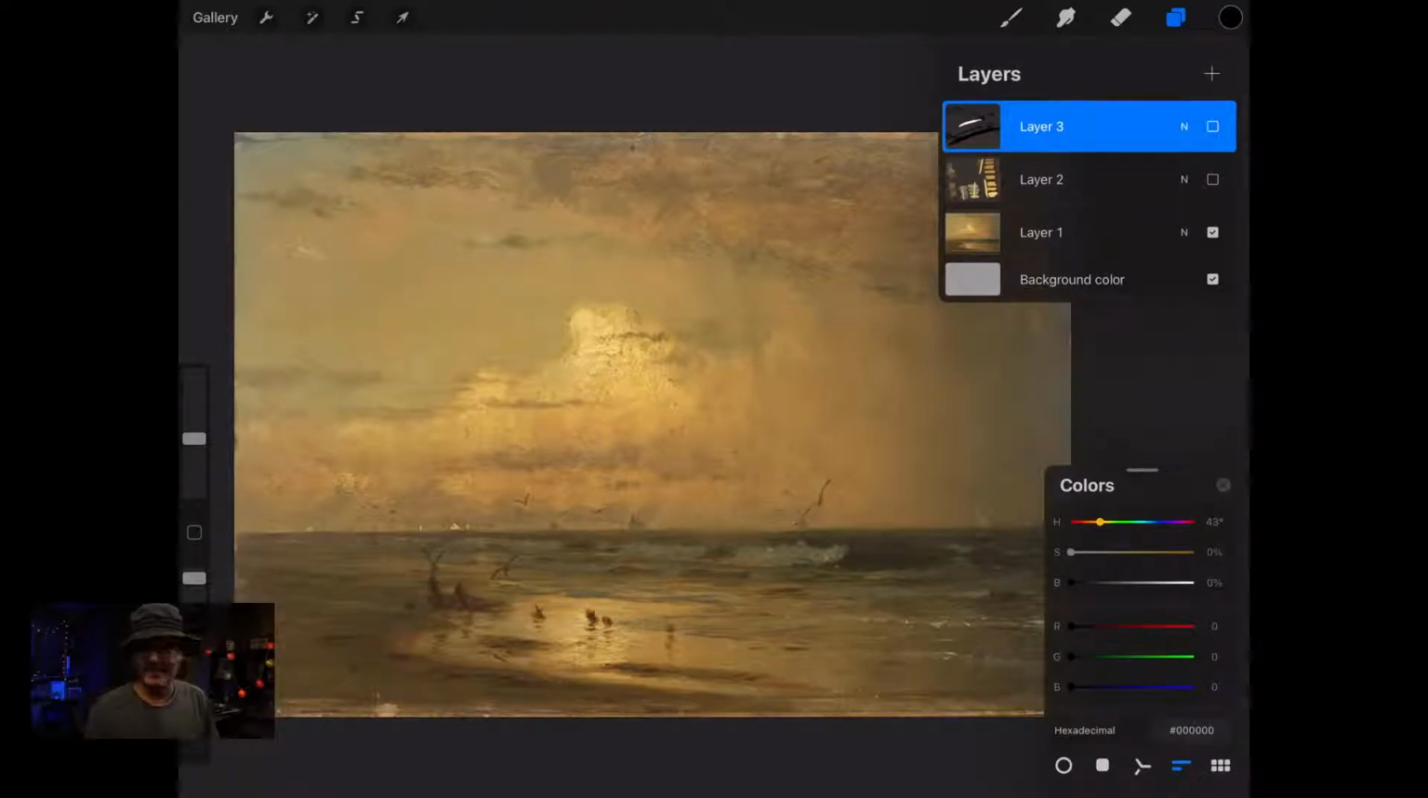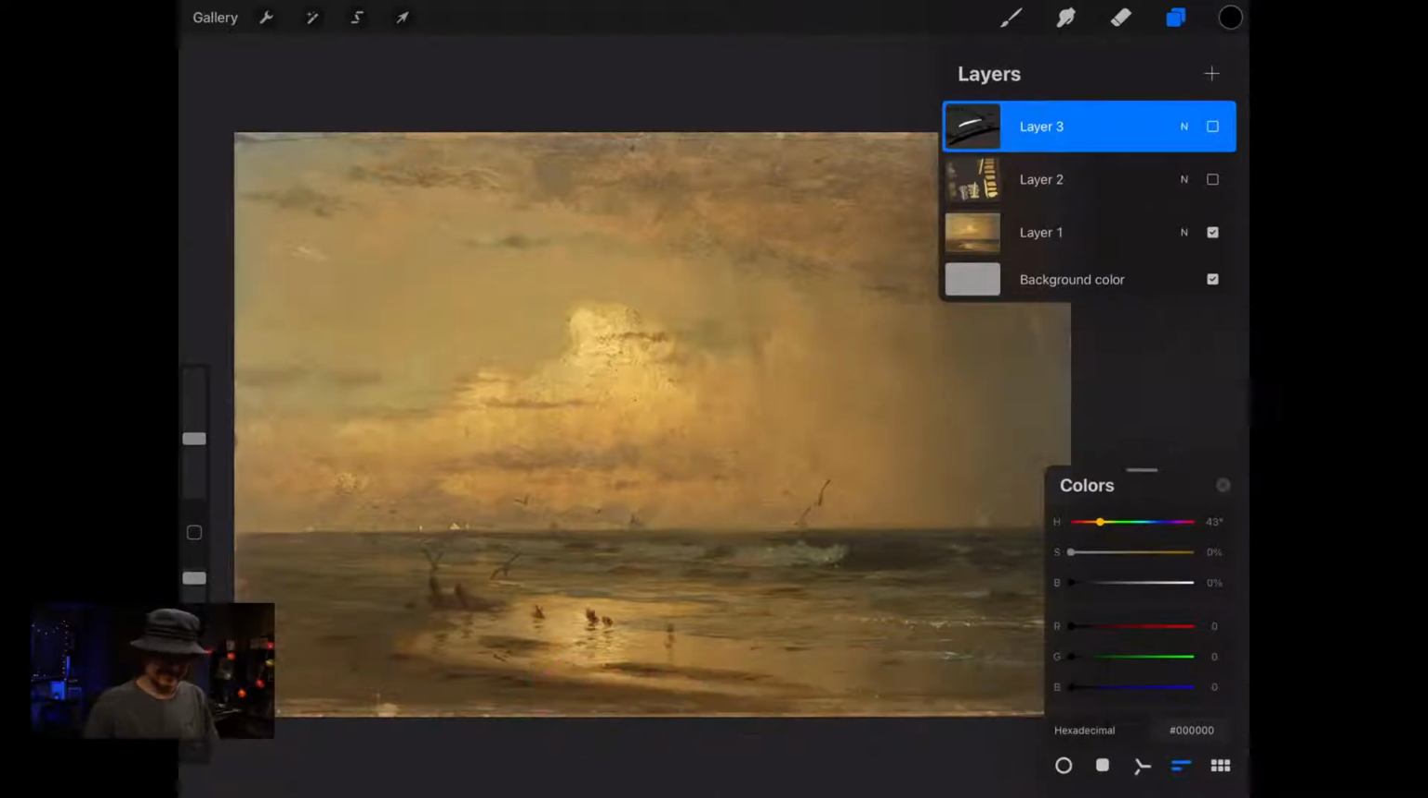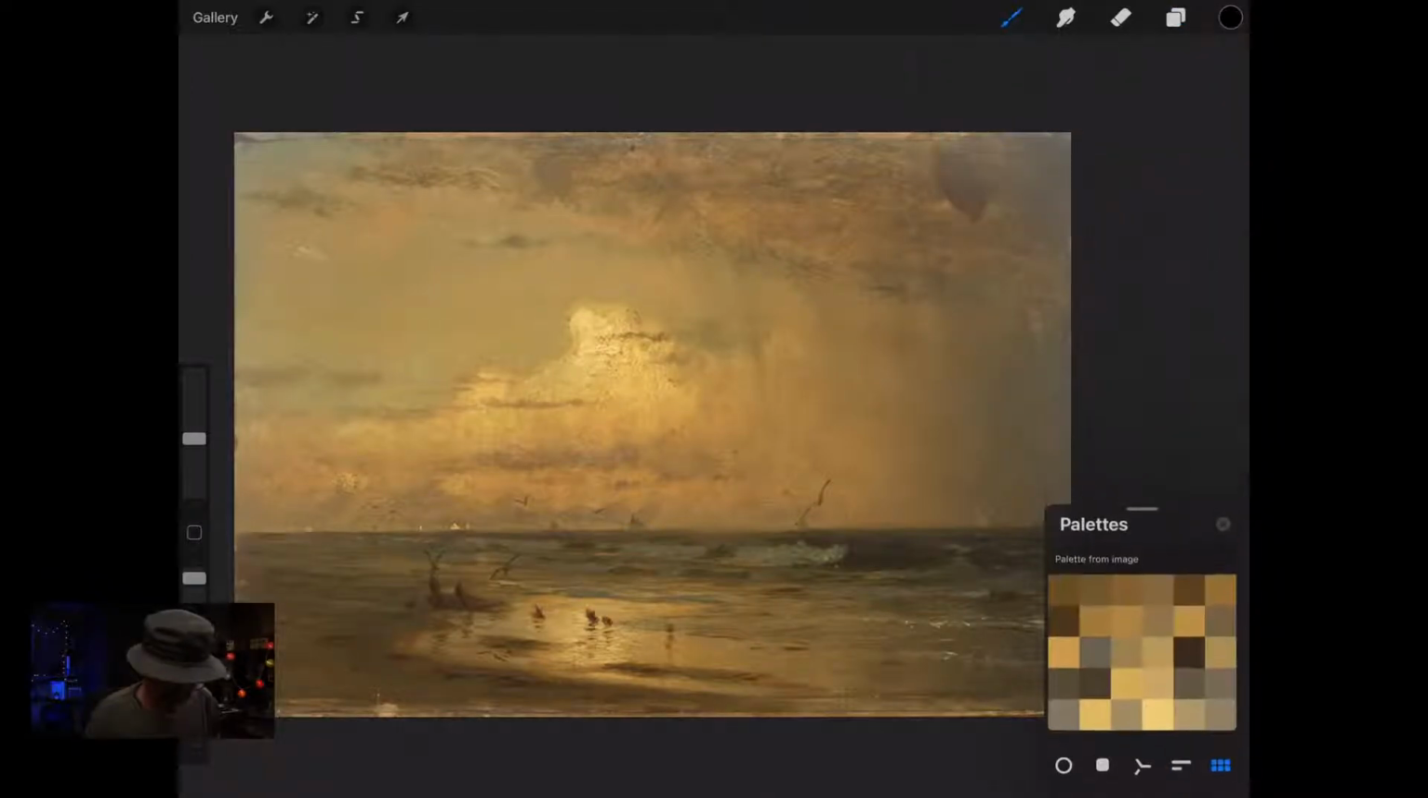I know, right? Isn't that crazy? It definitely looks right there at the horizon. That warm. Crazy. But it's not there, is it? Oof. All right, let's keep going.